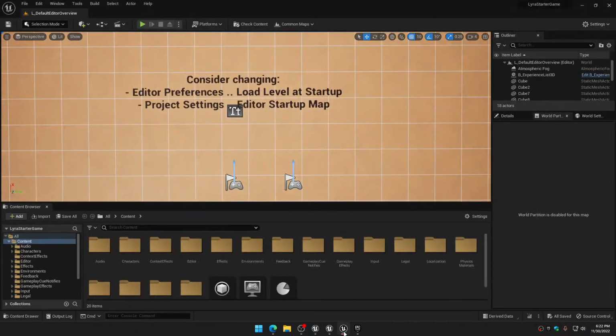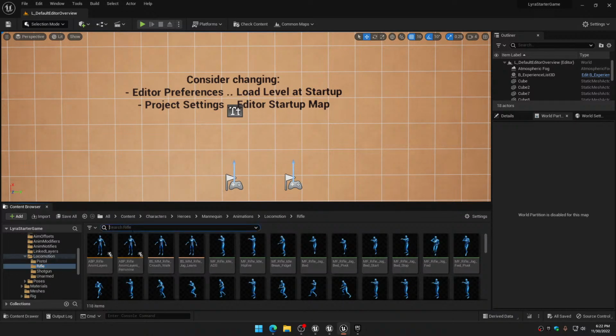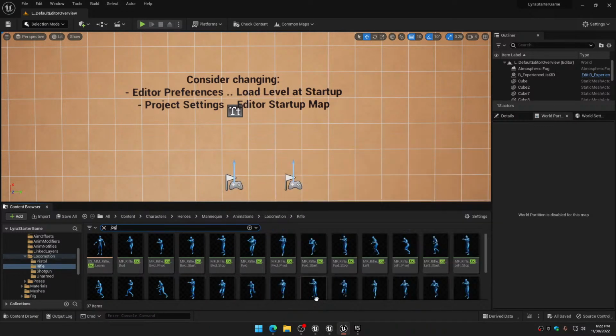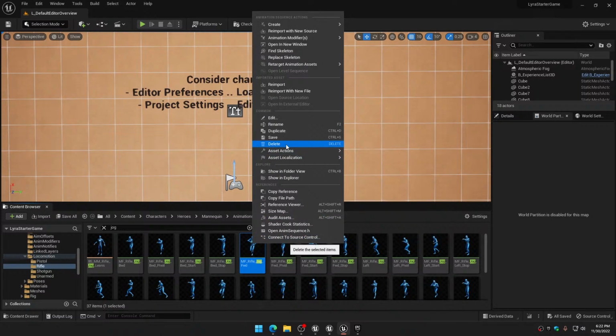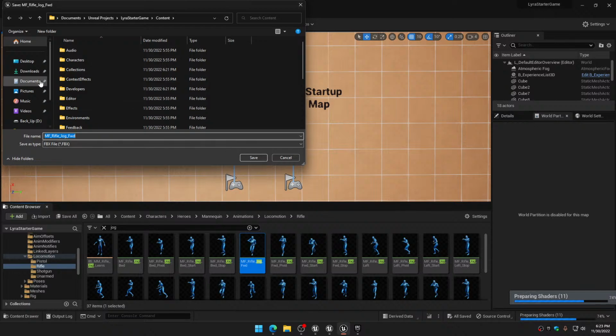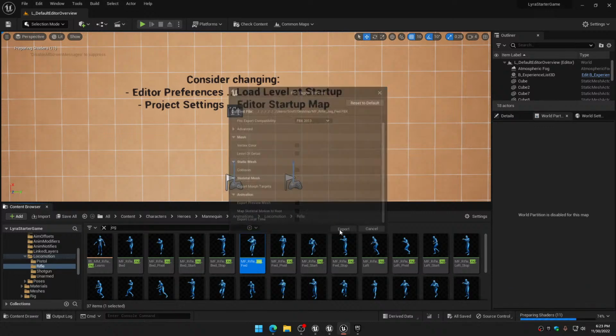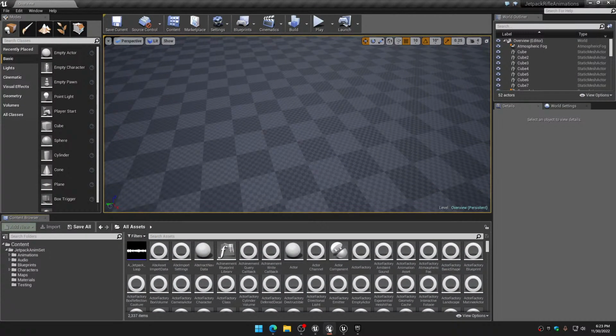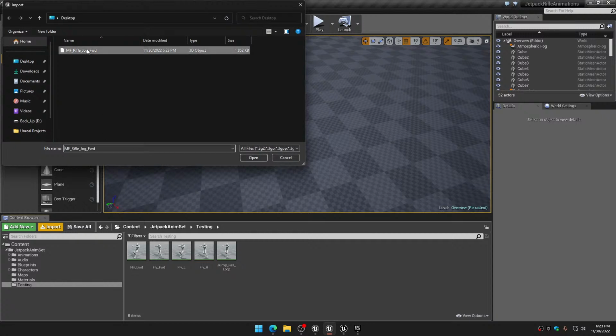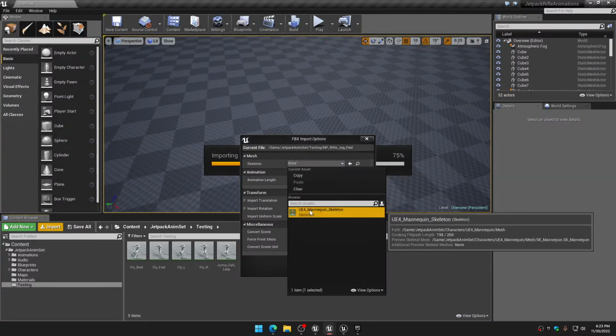But that doesn't mean that we can't try to use some of these animations. So what I'm wanting to do here is, well, first, let's just take an animation and export it. Let's do the rifle, and we will do jog. We'll just take the rifle jog forward, right click, asset actions, export, and we will put that on the desktop. And then we will try to just import it straight onto the old mannequin and see what happens here. It'll either work or it won't.